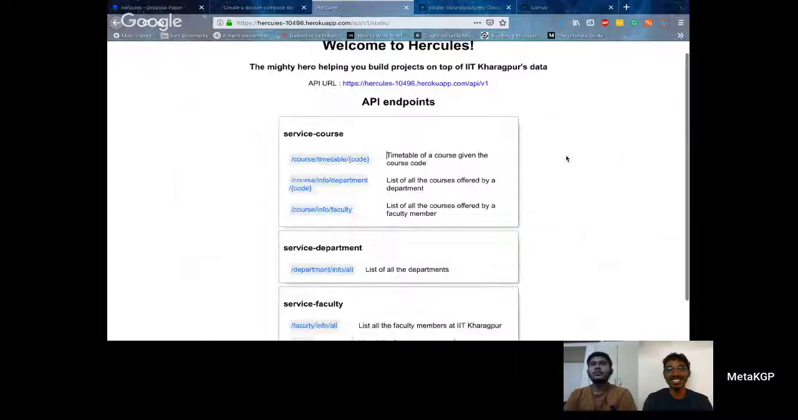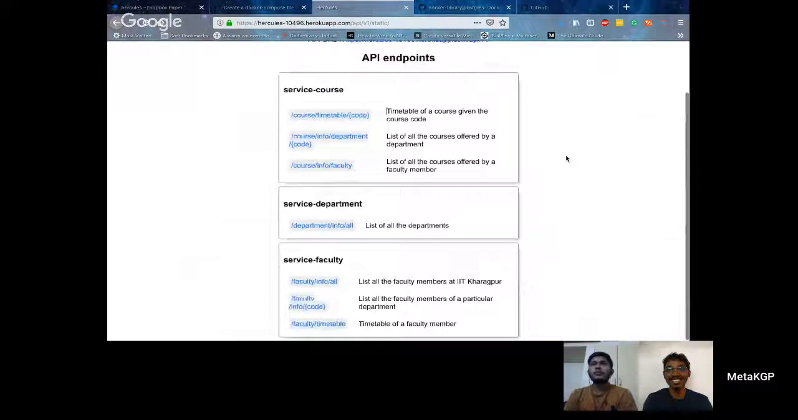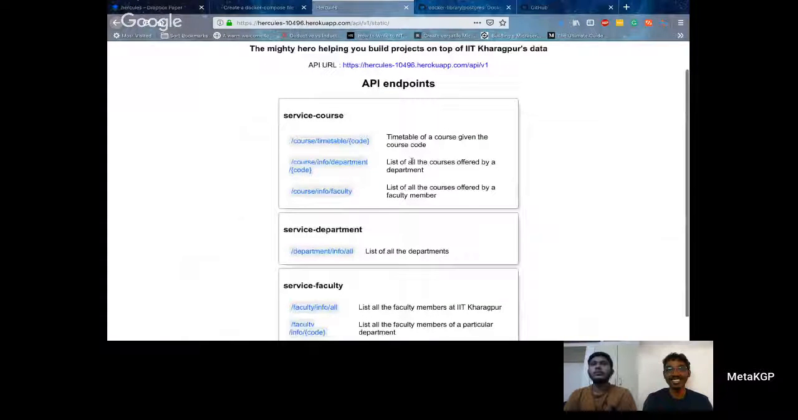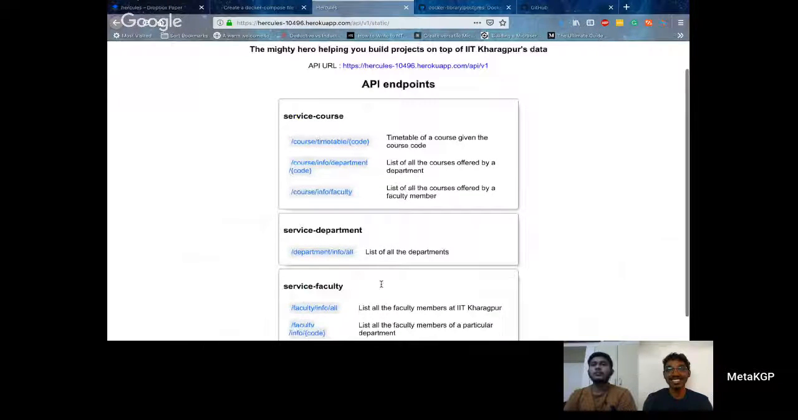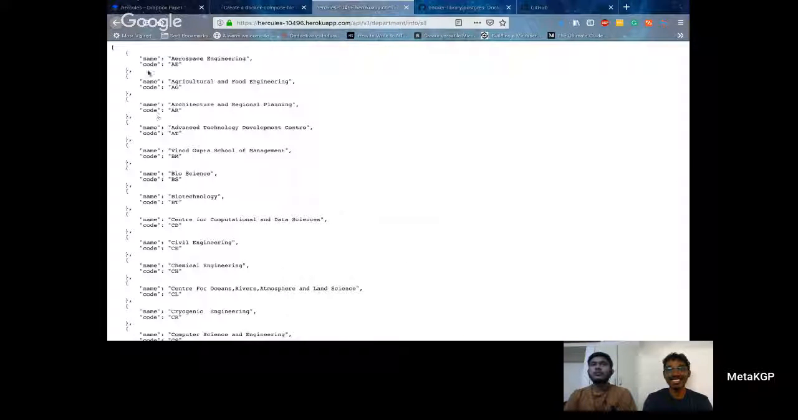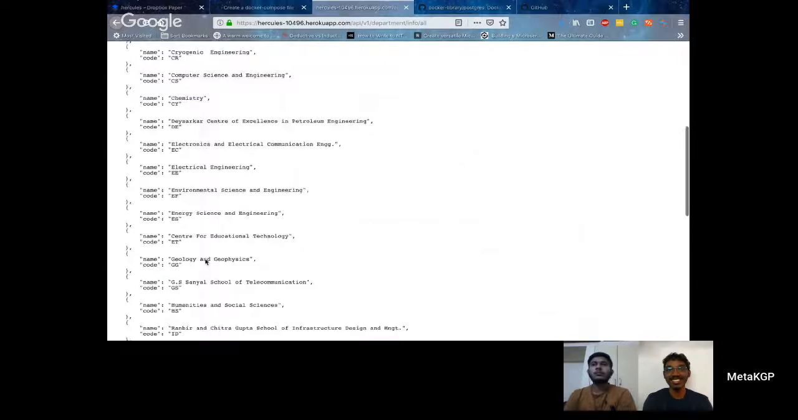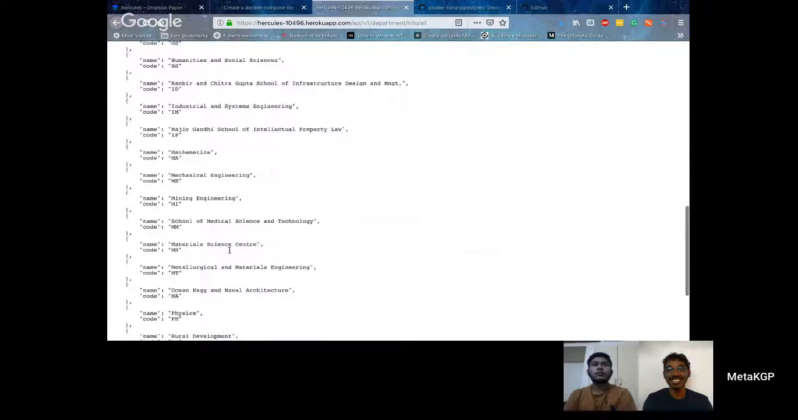So this is the landing page of Hercules. I have to work on API documentation using Swagger so that it's cleaner than this, but this works for now. Basically, we have got 3 endpoints in course, 1 in department, and 3 in faculty. So let's try some department. What this does is give you a list of all the departments in IIT KGP, as in you get the name of the department and the code, which is used to uniquely identify a department. And it's as simple as this.